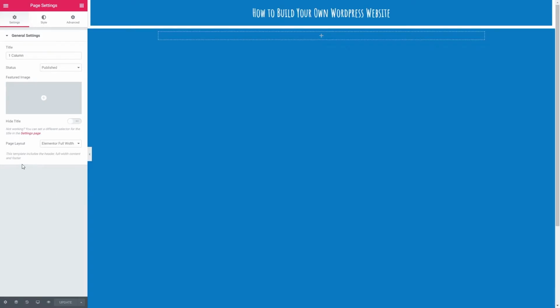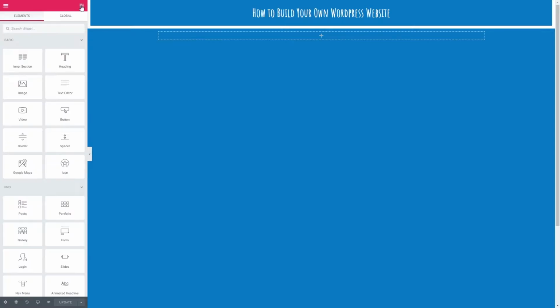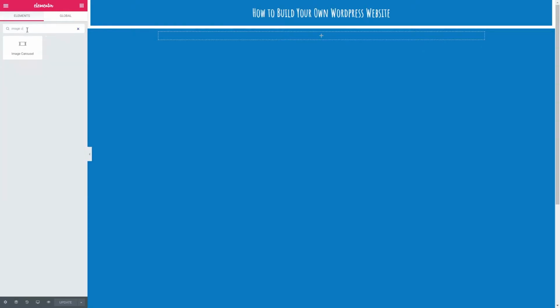Before we begin then, I've got a page layout of Elementor full width. I've got one section here with one column in, and I've changed the background color of the section to blue. To get back to our elements, we just need to click the grid here. So the first thing we're going to do is search in our widget here for image carousel, and we're going to drag that into our column.